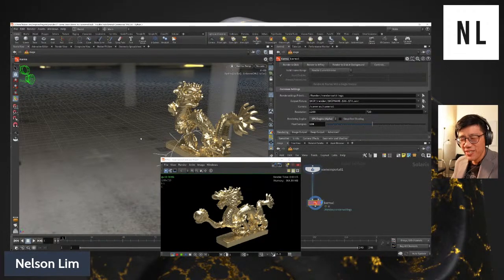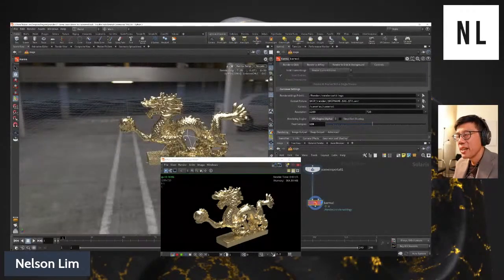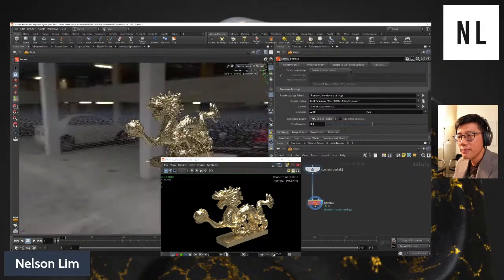Sorry, my CPU is a Ryzen 3950X, and my GPU is a 2070 Super. So it's not one of those super expensive setups out there, and I think it's still pretty fast, right? So there we go. Let's bring it back to the defaults.